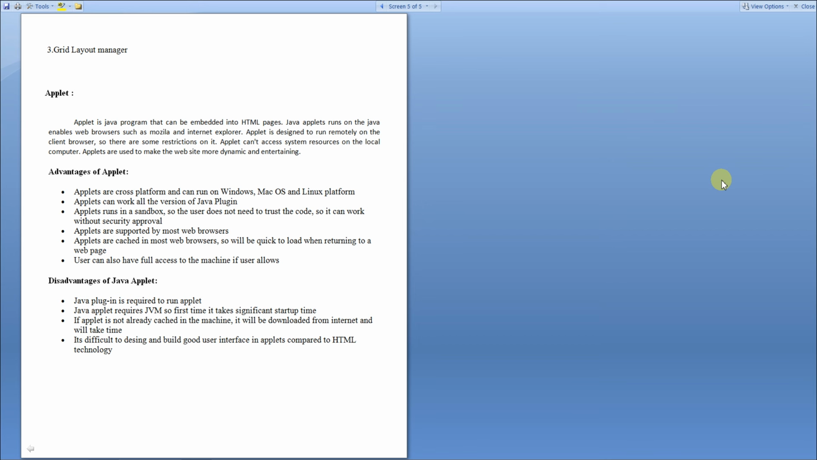Next we see advantages of applets. Applets are cross-platform and can run on Windows, Mac operating systems and Linux platforms. Applets can work with all versions of the Java plugin. Applets run in a sandbox so that the user does not need to trust the code, so it can work without security approval. Applets are supported by most web browsers. Applets are cached in most web browsers, so they are quick to load when returning to a web page. The user can also give full access to the machine if the user allows.